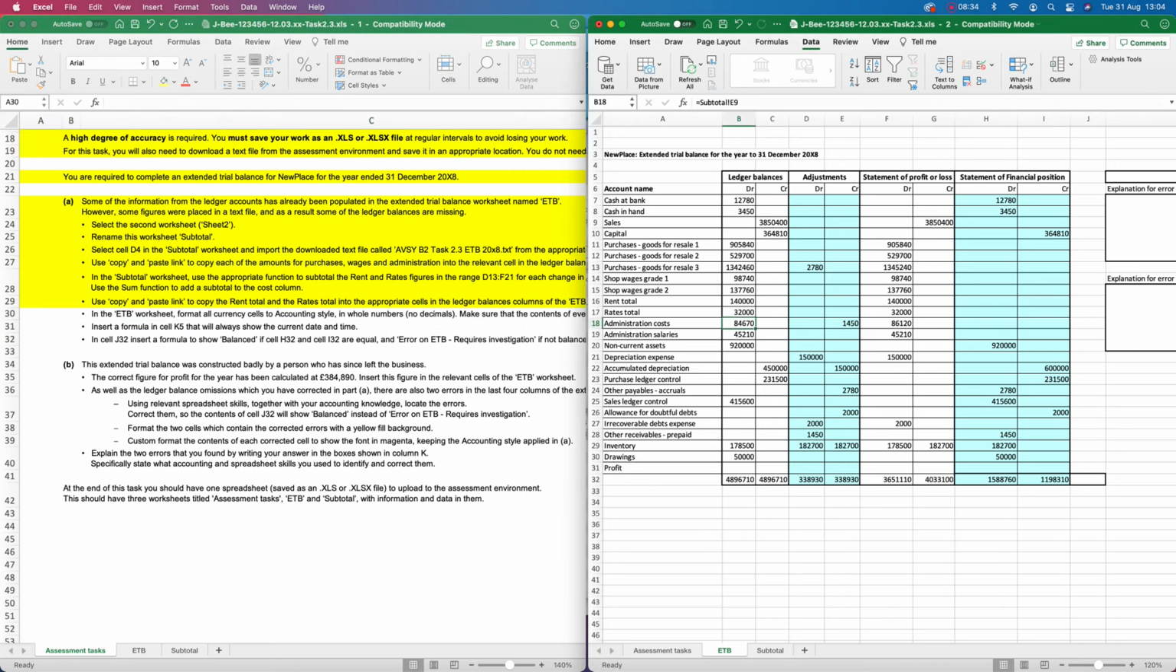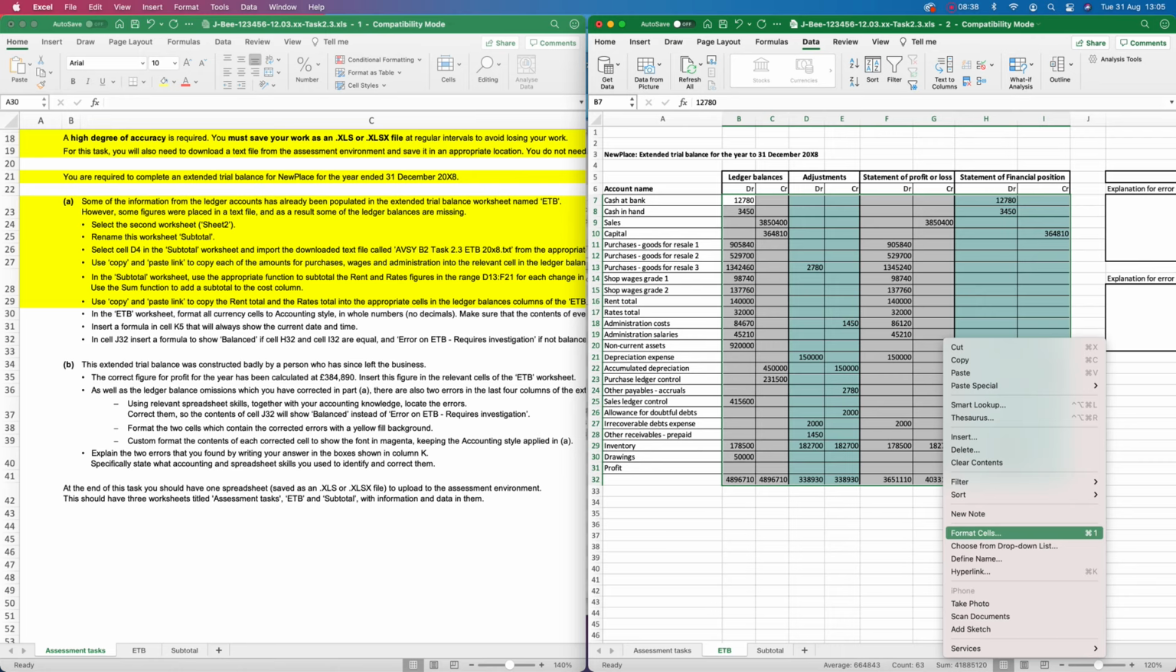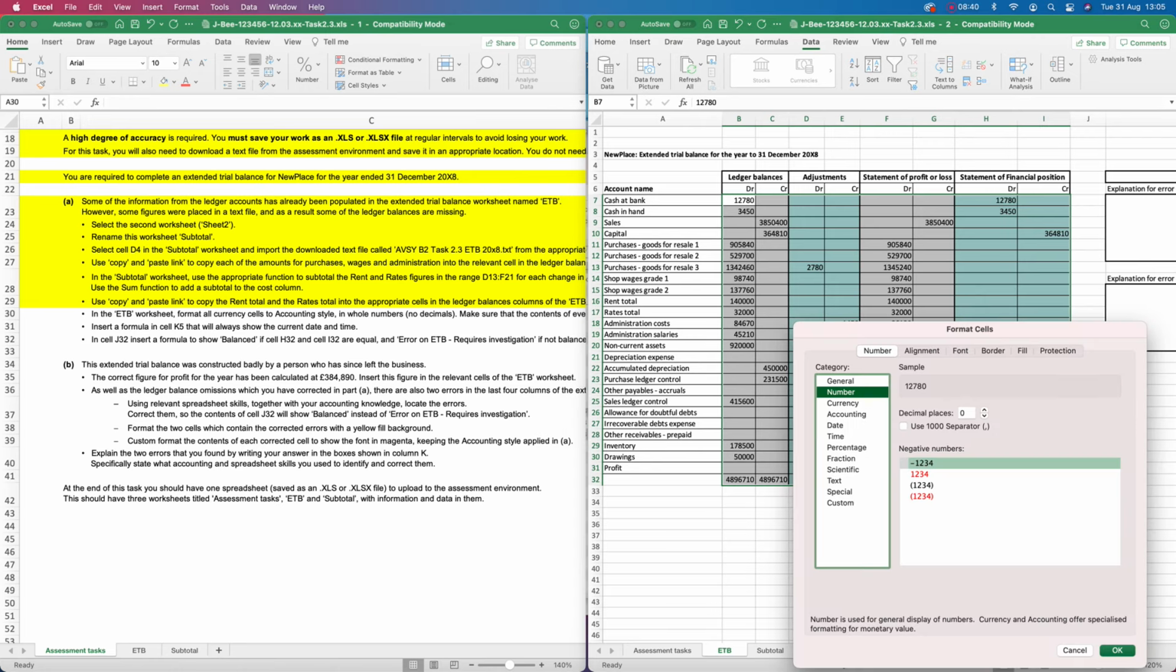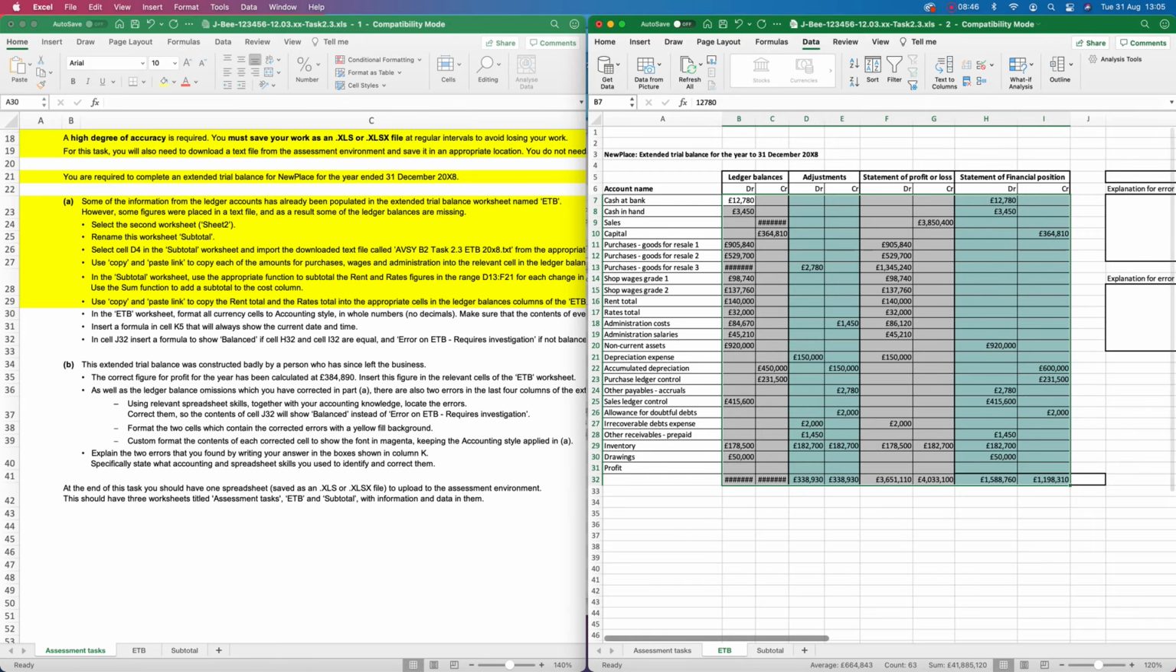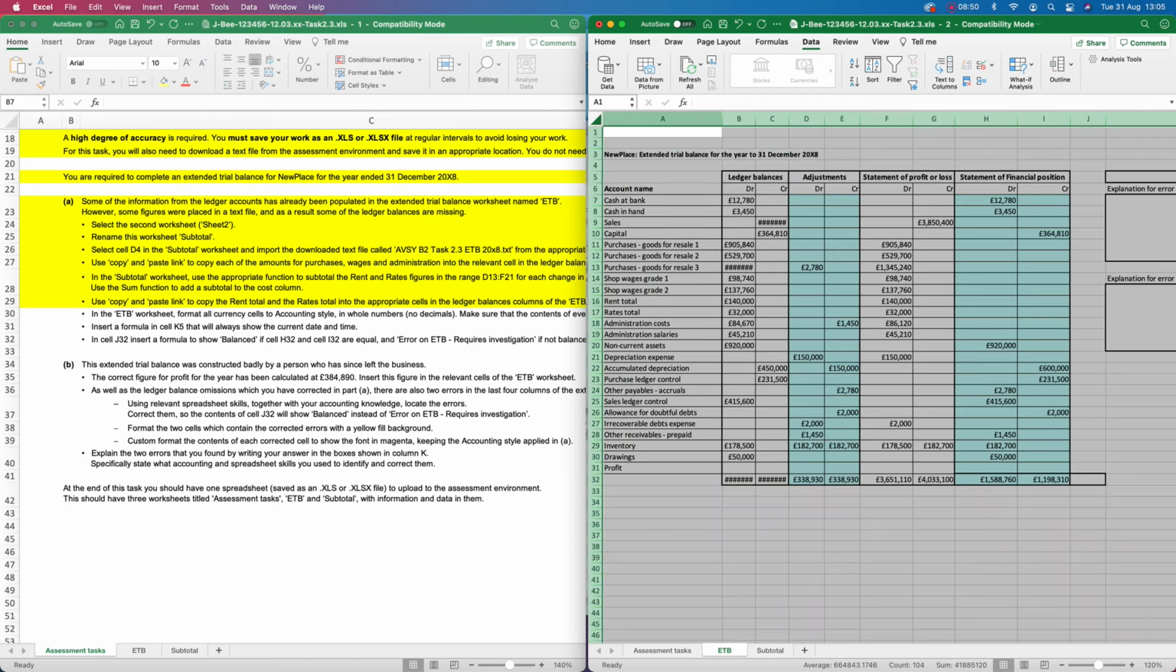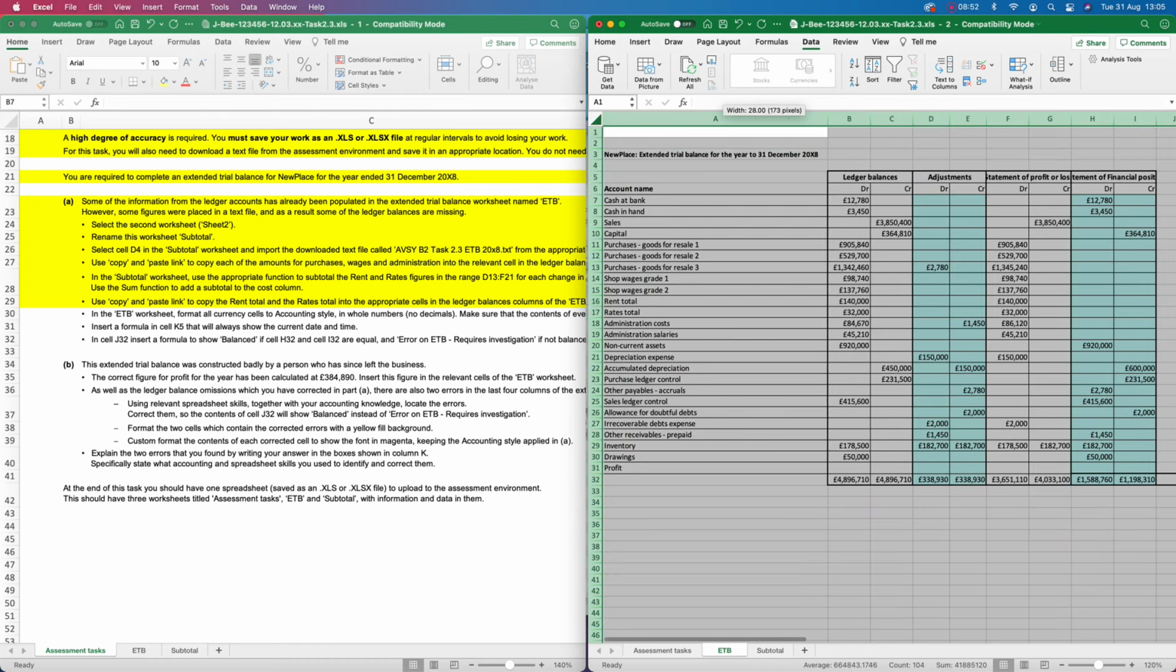So I want it from here to here. Right click, format cells. I want it to currency, whole numbers, no decimal places. Done. I need to make sure that every cell can be fully seen. So magic triangle, double click.